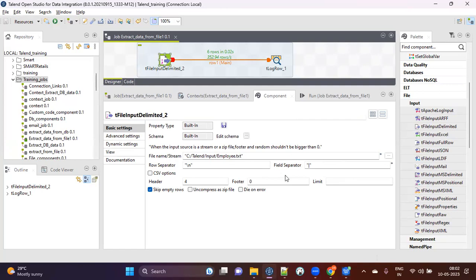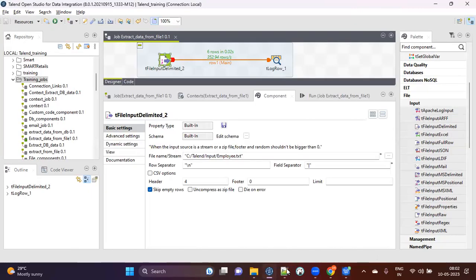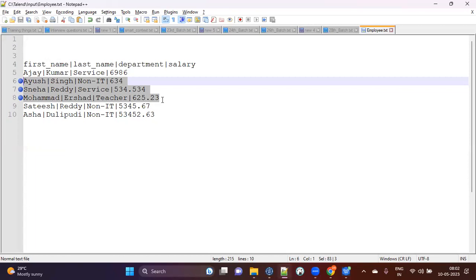In the limit, we need to give the range, I mean 1, 2, 3. Actually, we need to skip the rows, right, sir? No, in limit you can give only one number. That is the number of rows. You are going to skip the rows. Then in the header, we need to give the starting number, and in the limit, we need to give the last.